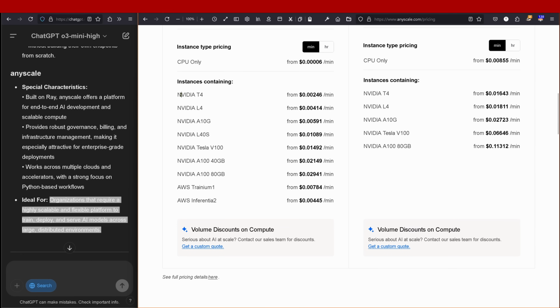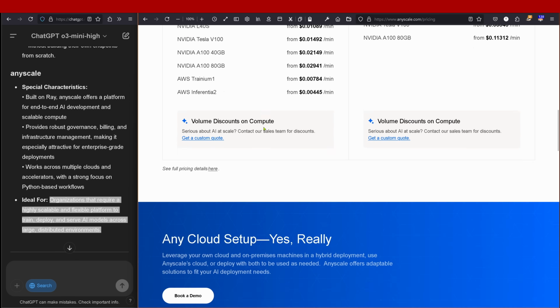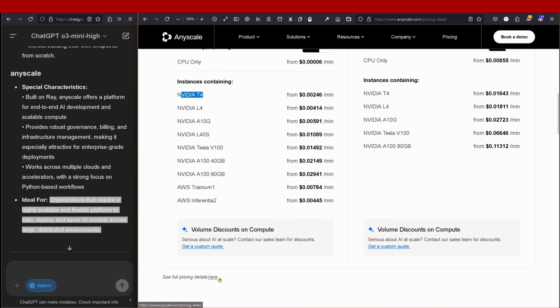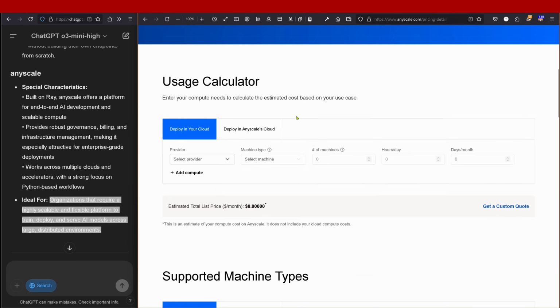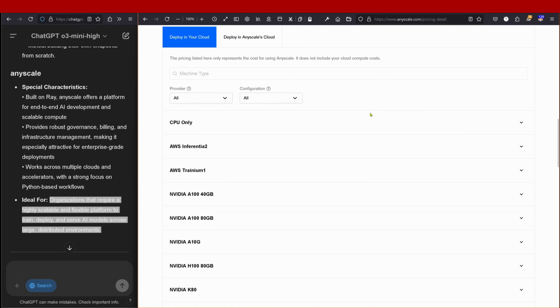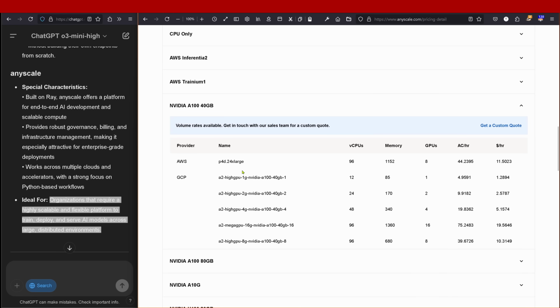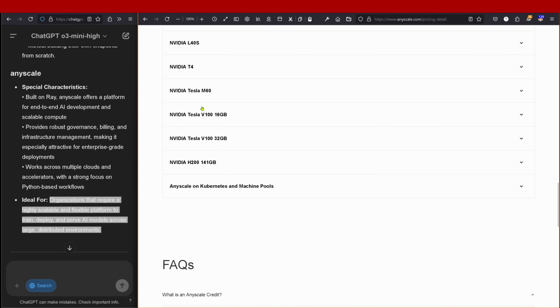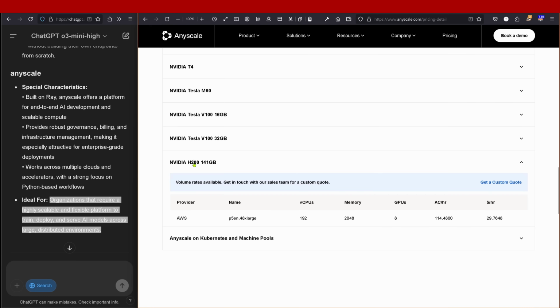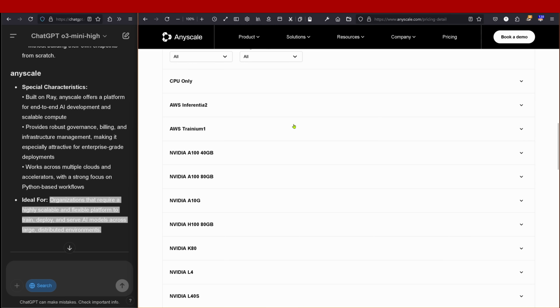Okay, here we go. NVIDIA T4. AWS. Yes. CPU, no, not really. Okay, see full pricing details here. Calculator, supported machines. NVIDIA A100. Okay, AWS provider. T4, not really. H200. AWS. Anyscale with pods. Okay. I think this was Anyscale. What else do we have?